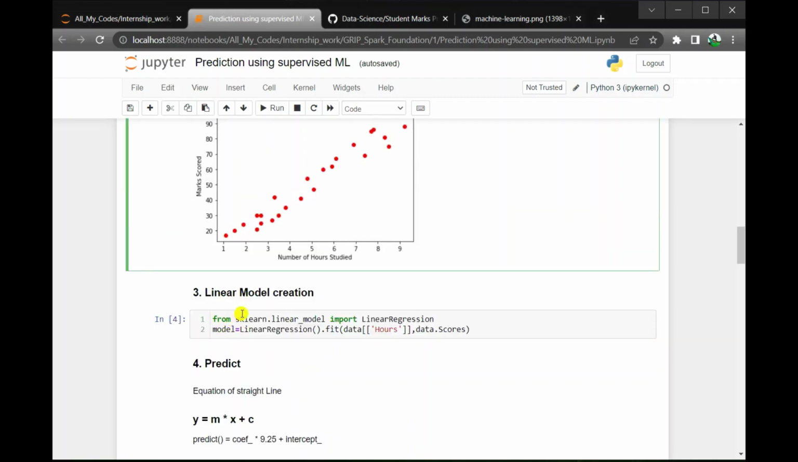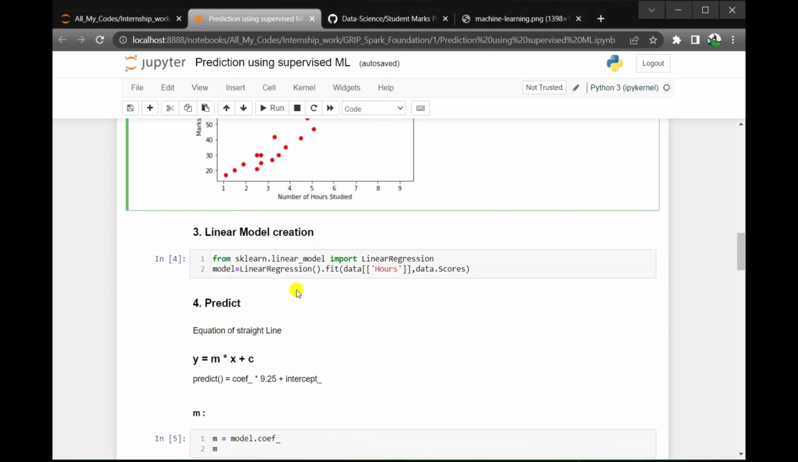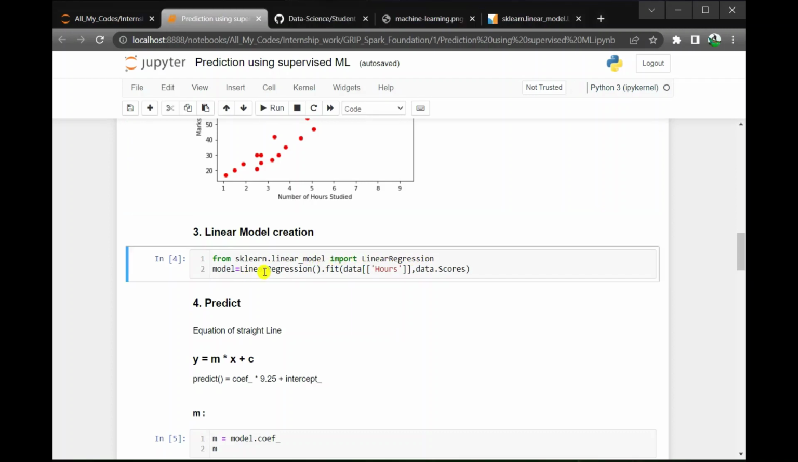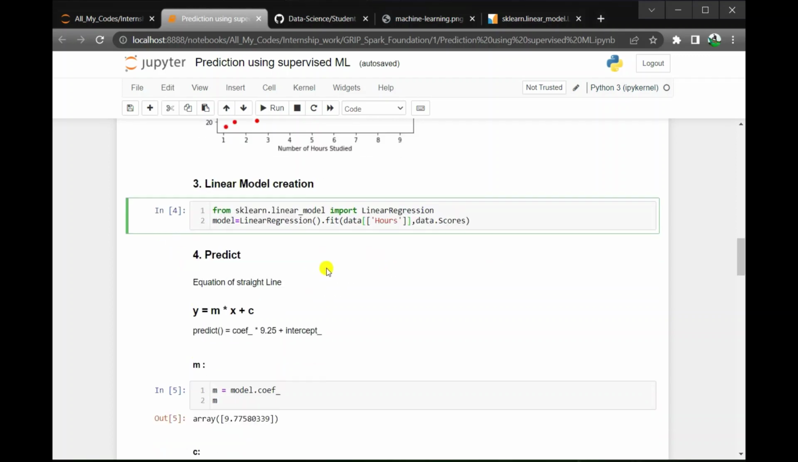The third step is linear model creation. We are creating a linear model, that is a simple linear regression model. From the sklearn library, we can import the linear regression model using the linear_model module, and we are creating the model. Model is equal to LinearRegression, and we are fitting the data. We are fitting the data of hours. Here it is two-dimensional, remember that, and scores, that is data.scores.